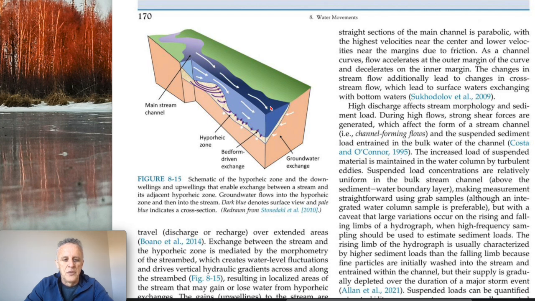So this is superficial, this is cross-section. This is the hyporheic zone. This is pretty much the gravel below the stream. This is the stream, and the water is moving from left to right. And then groundwater is below the hyporheic zone and is, for example, in here, because the stream is at an angle. I mean, the slope is at an angle here.